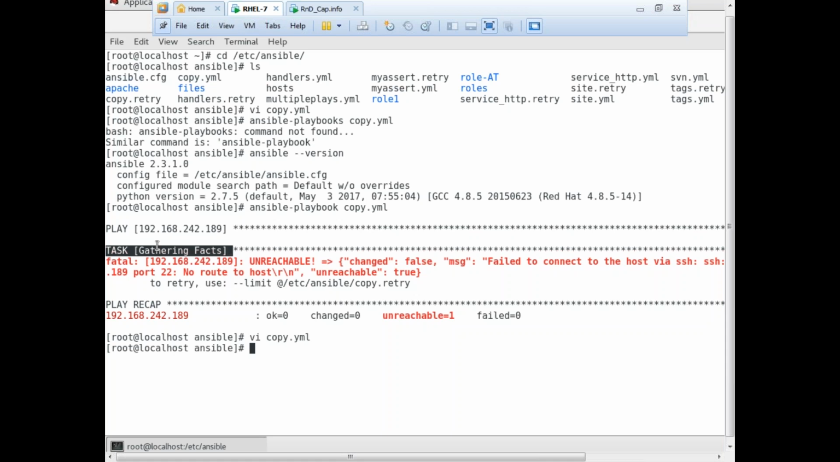But here, what is the task you see? That's gathering facts. What is this task? What this task does is this task first checks whether your system is reachable or not. It checks the facts. What do you mean by facts is firstly whether system is reachable or not. That means the client is reachable or not. Okay, that's the first thing.